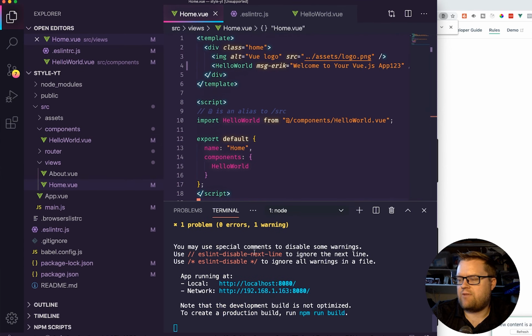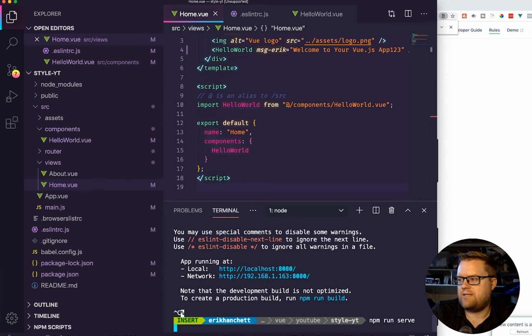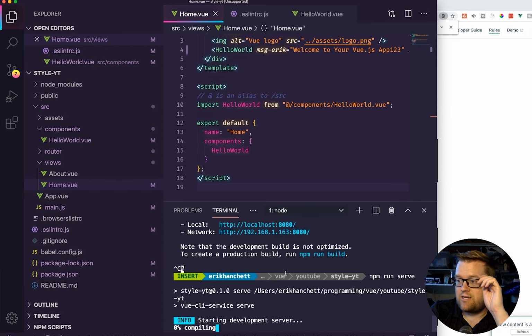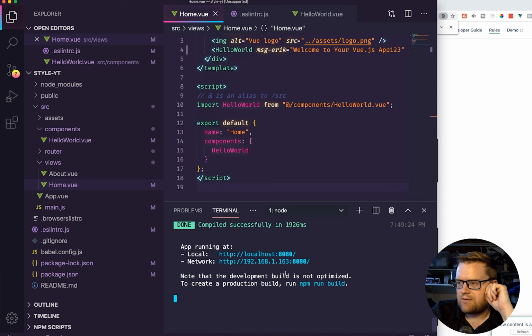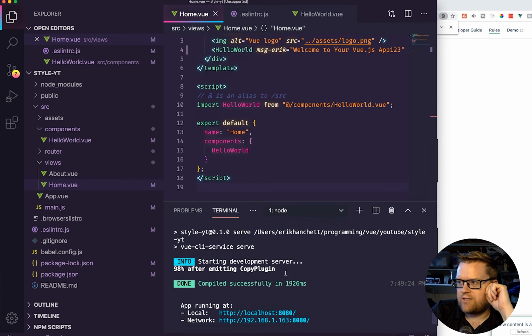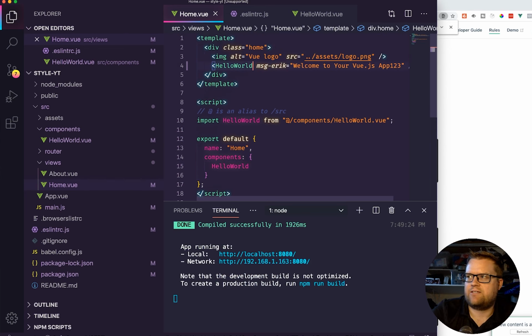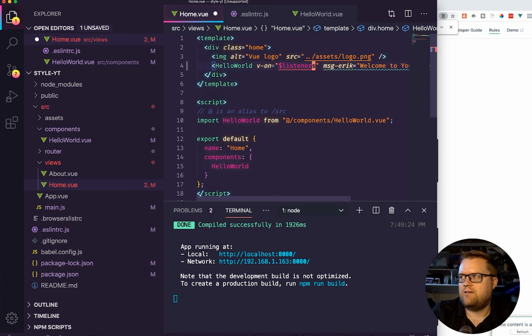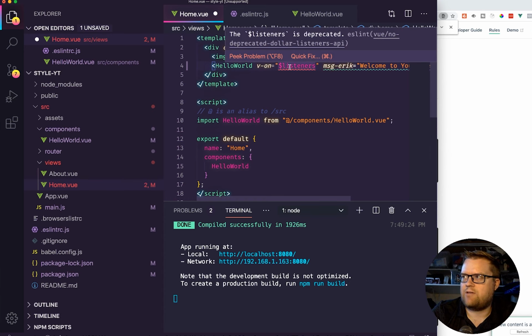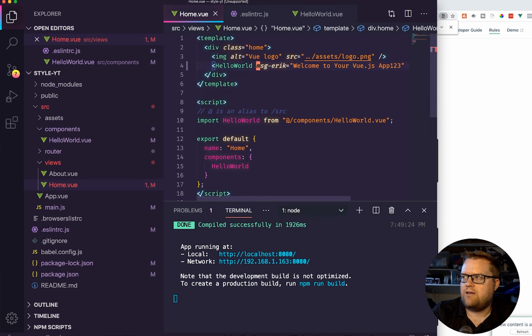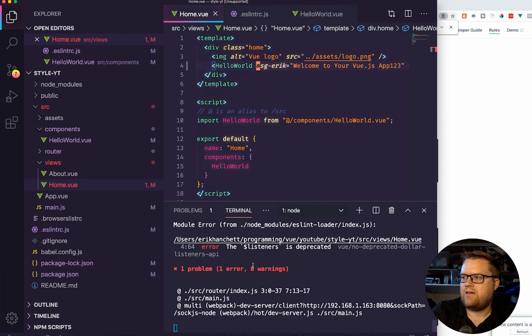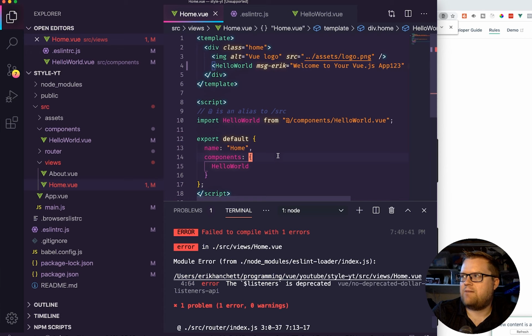Let me stop this server here, and let's see if I get any errors in here. Okay, it started with no errors. Good. So it looks like I'm good. But what happens if I add this $listeners? Let's say do v-on $listeners. Well, right away I get a little squiggly underline that says listeners is deprecated. If I save it, it actually saved it and it took it out, which is kind of nice. It took it out for me.